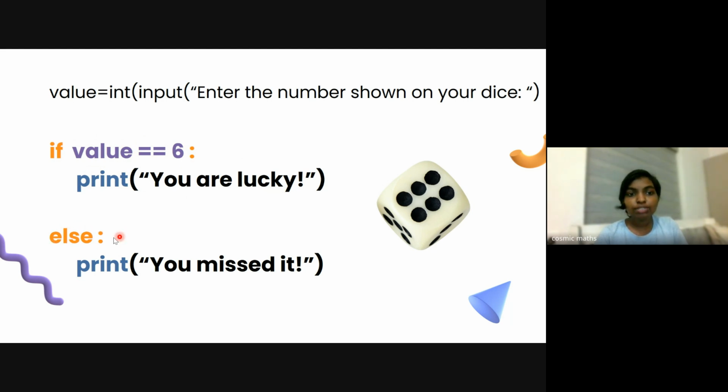Okay, and it will see what is the code given underneath. That is the reason why we have to separate it. To separate it, we are giving an indent. We're trying to show that this print "you missed it" is only for the else case.